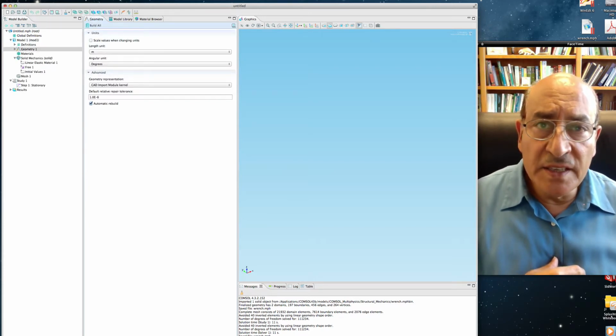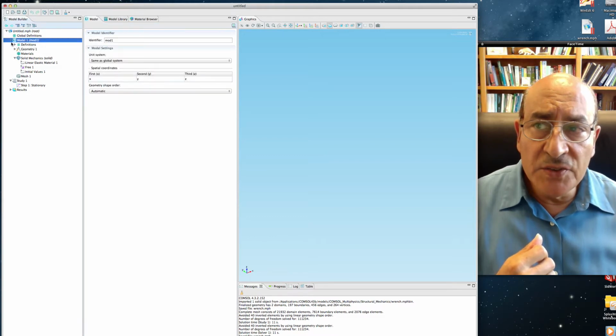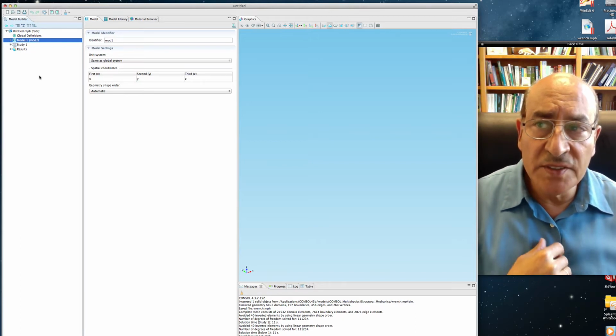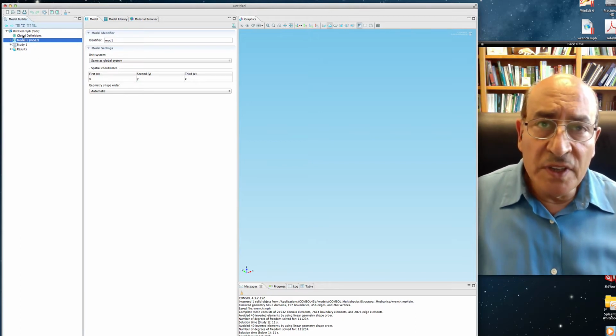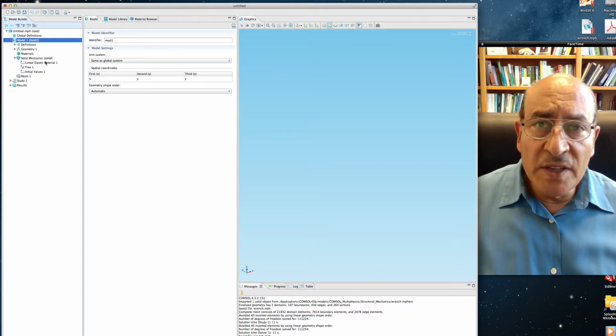And you can see on the left-hand side here that 2 additional nodes have been inserted. The model node here, which you can contract or expand by clicking on the arrow, and the study node, which we can contract or expand. So if we contract all the nodes, I have now the 4 nodes, the definitions, the model one, the study, and the results.